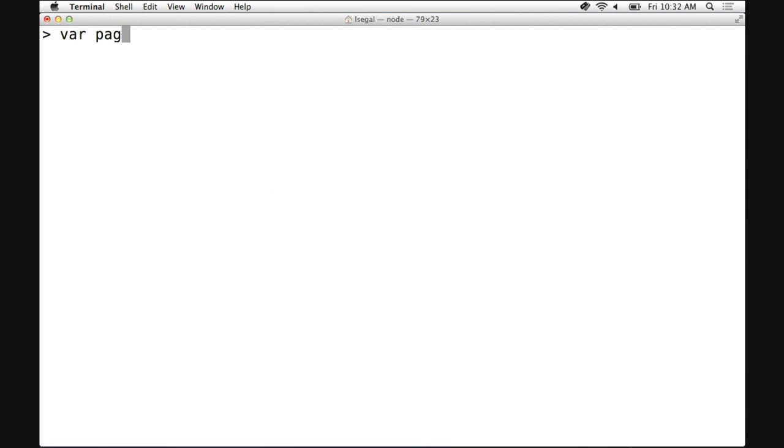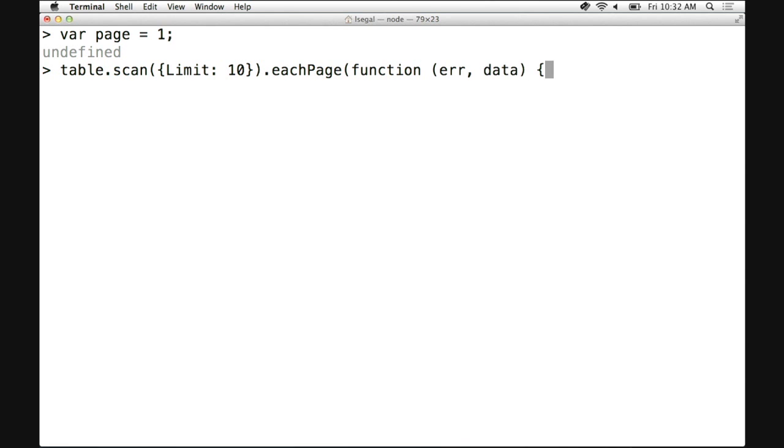So let's look at that. I'm going to count all the pages in this table. So I'll do this: DynamoDB table.scan, limit 10. This is the eachPage method, which is available on the request object. The eachPage method basically does this nextPage loop on your behalf. The eachPage method takes an error, data callback, which is going to be filled with each page of results.